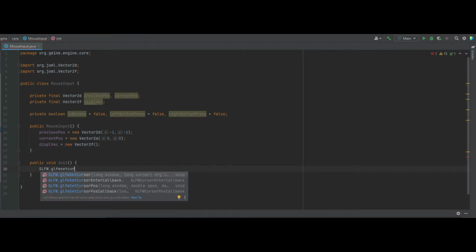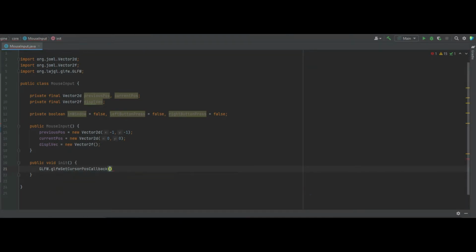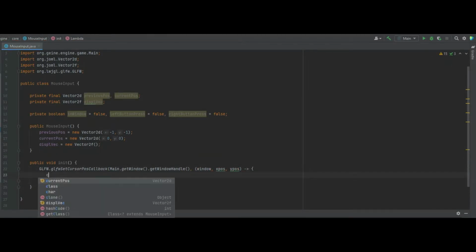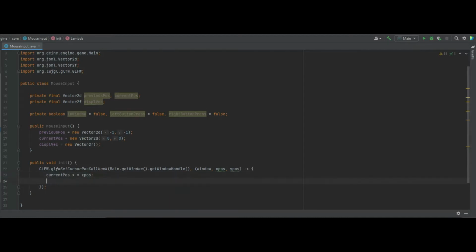The first one is GLFW set cursor pos callback, and inside of here we need to pass in the window, so that's main.getWindow.getWindowHandle, and we need to get outputs. So the first output is window, the second is xpos, and the last one is ypos. So we pass in the window and we get out the window, xpos and ypos. So we can then say the currentPosition.x is equal to xpos, the y position is ypos.